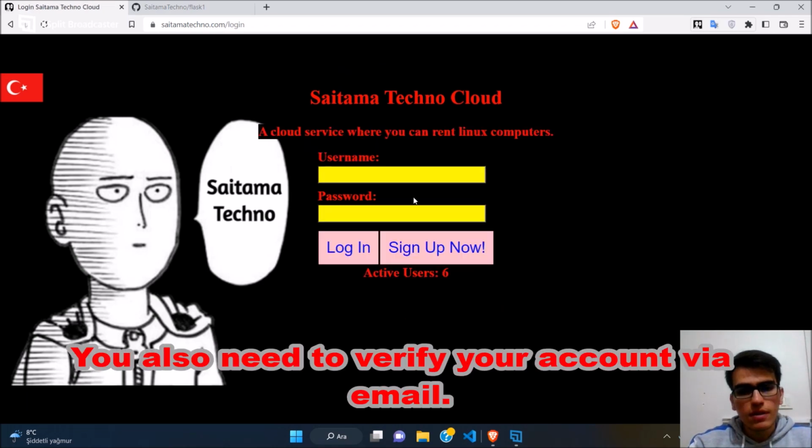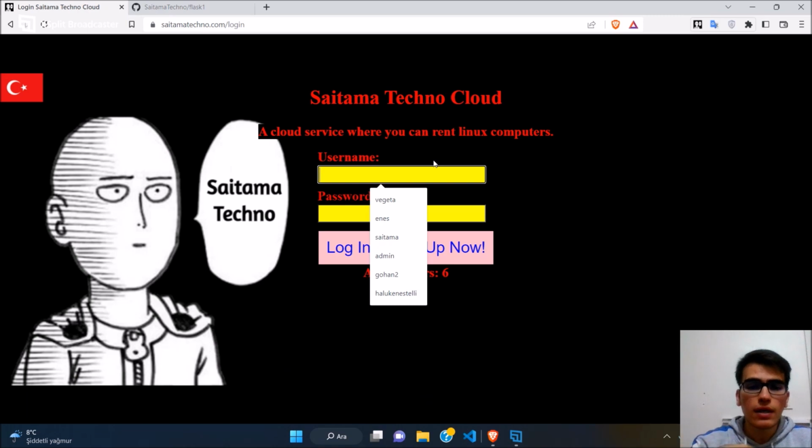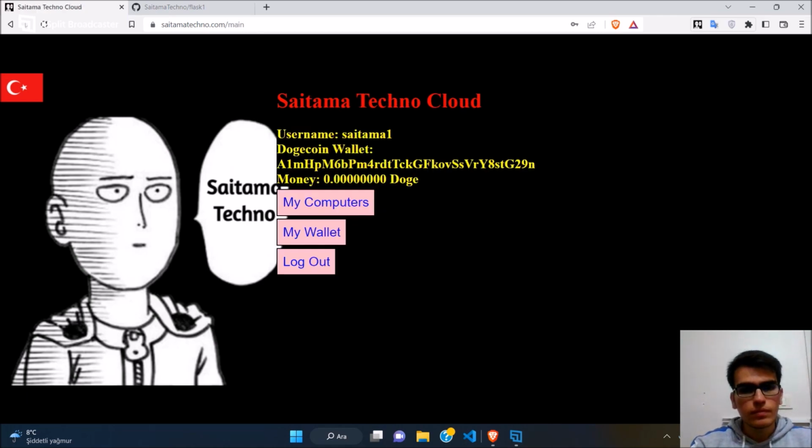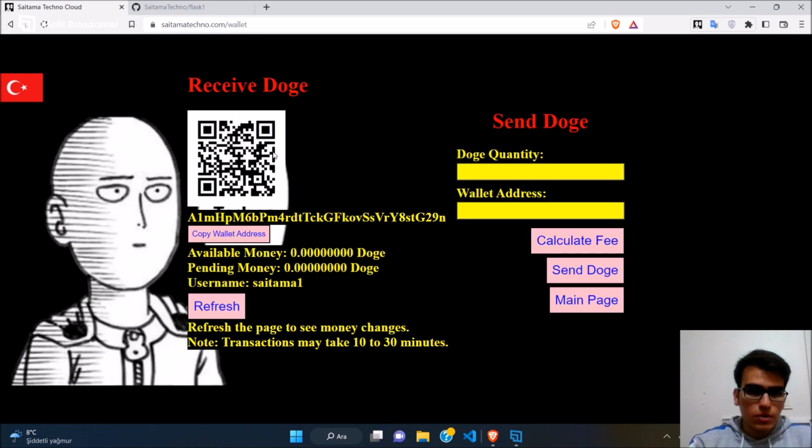After that, the login page. I have my own account, so I'm going to use it. Saitama1, password, that's it. Saitama Techno Cloud, username, and Dogecoin wallet. All payments are in Dogecoin. So we use Dogecoin. This is my wallet. This is my wallet on my cloud.